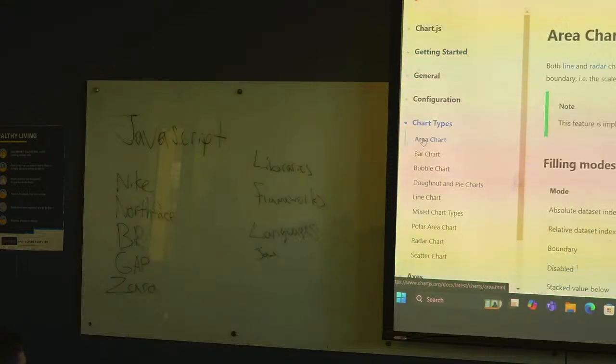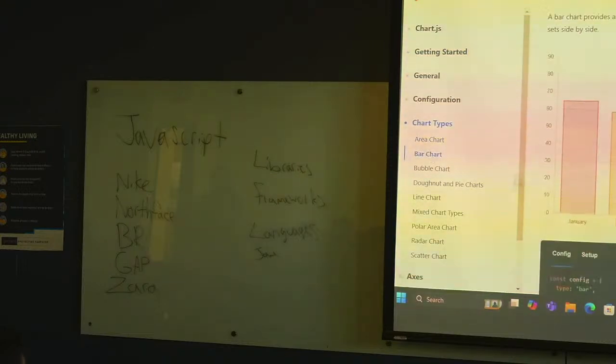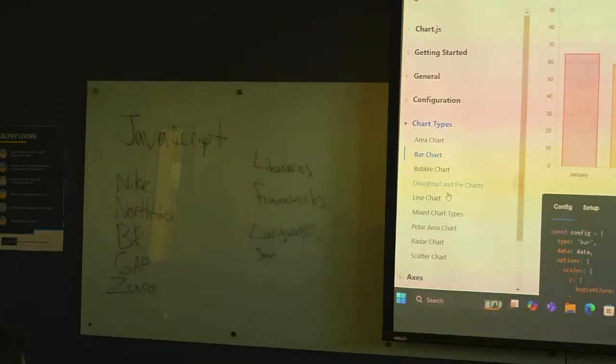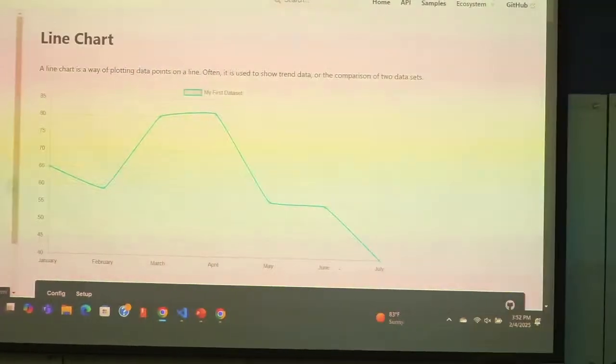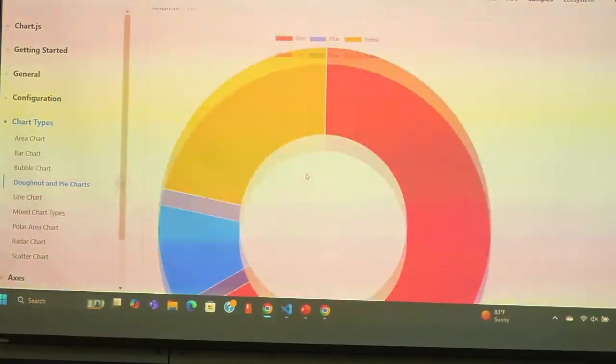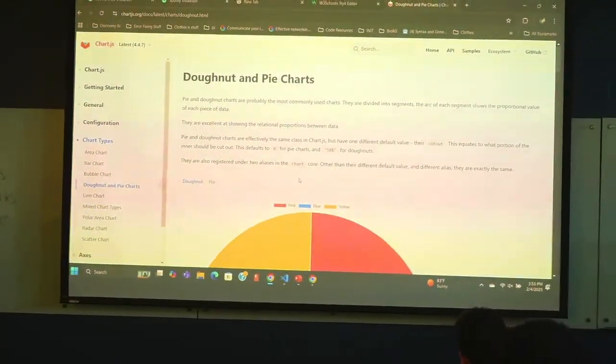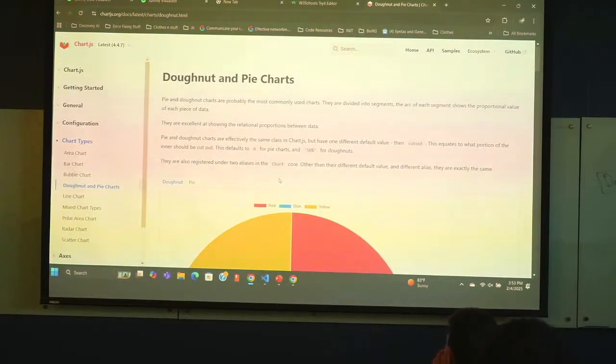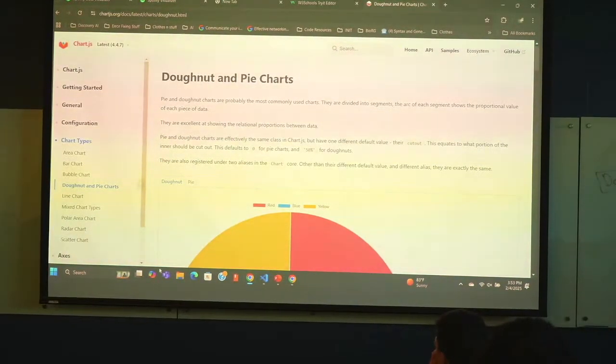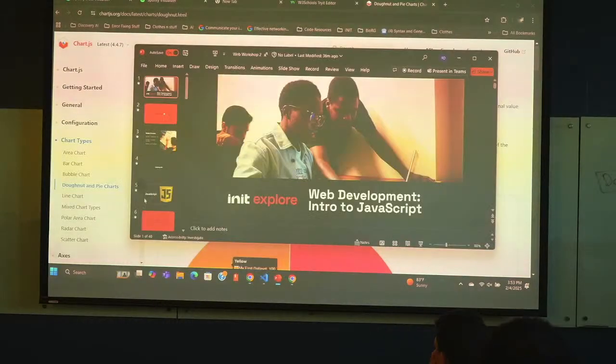And here you'll see the different chart types. So we're going to be using the bar graph, so it's going to look something like this. We're using a line chart. We're going to be using a donut as well. Are there any questions on what a library is versus scripting versus frameworks? No? Okay.